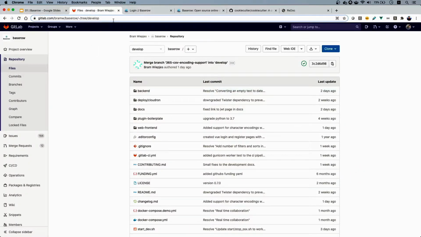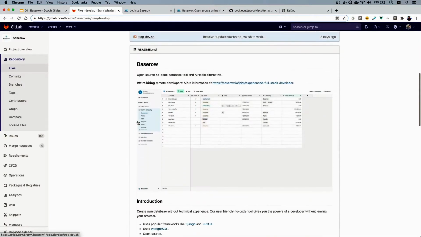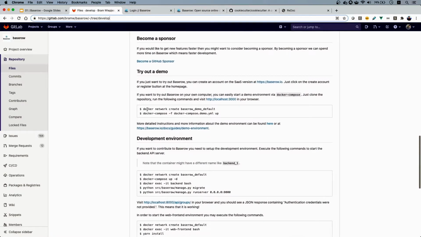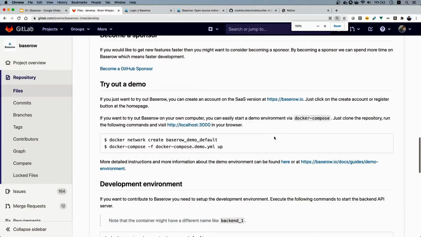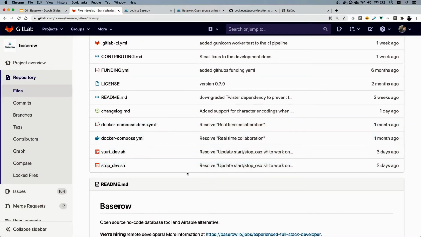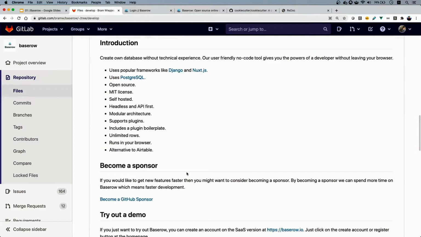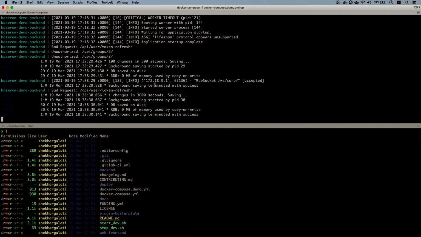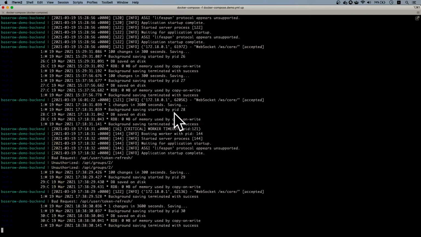As I said, it is open source, so it is available here on GitLab, Baserow. The repository talks about how to quickly run the application, and if I just make the font a bit bigger, you can see that it has a Docker-based setup. They already provide their Docker Compose demo file that you can use to quickly spin up the environment, and I did that on my machine. So I'm already running a Docker Compose setup here.